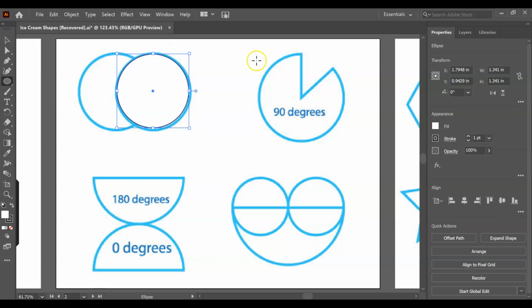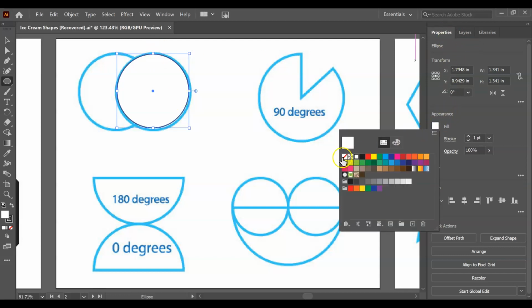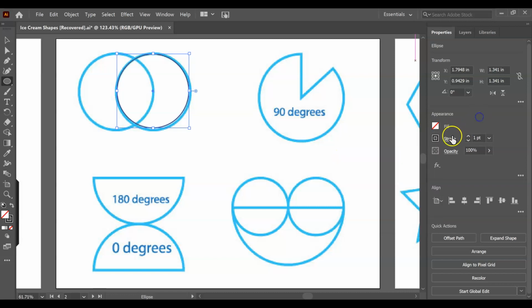Okay, so let's change the fill. Let's go to Properties, Fill. Okay, and then we're going to have the stroke be 4 points.